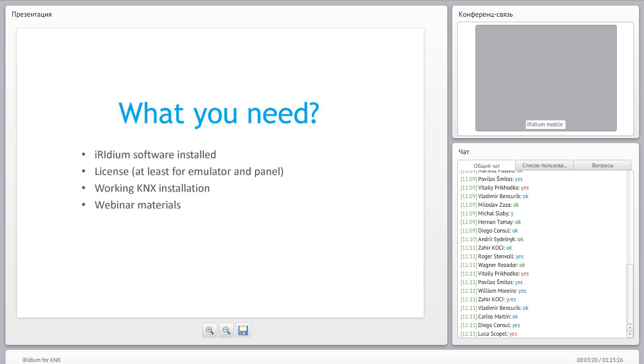So what will you need to start working with iRidium for KNX? You will need iRidium software installed, also a license. At least installer needs 2 licenses, for emulator and for demonstration panel. You can take trial licenses on iRidium mobile website. Then you need a working KNX installation to connect to something. And then you use our webinar materials.